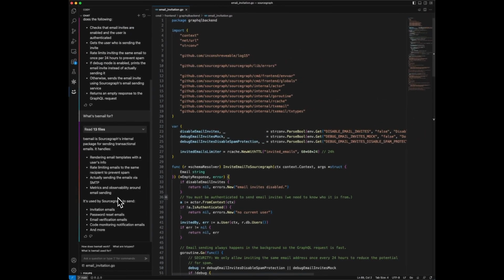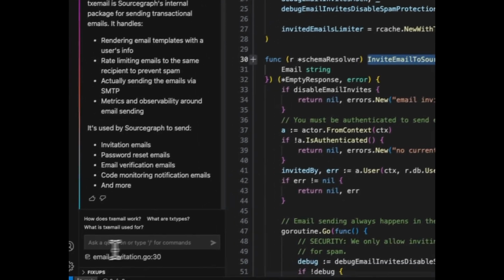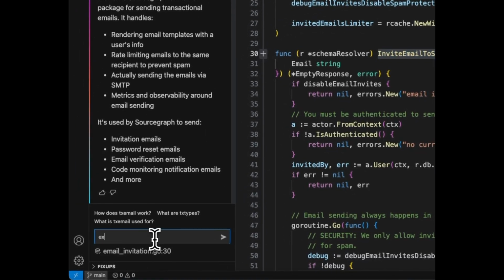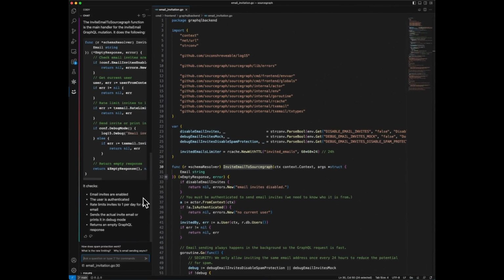If I want Cody to explain a particular function to me, maybe I want to understand what it's doing within this file, I can simply just take the function name, copy it, and ask Cody about it. So I could just say, hey, explain this to me. And Cody will explain in detail everything that's going on within this function.